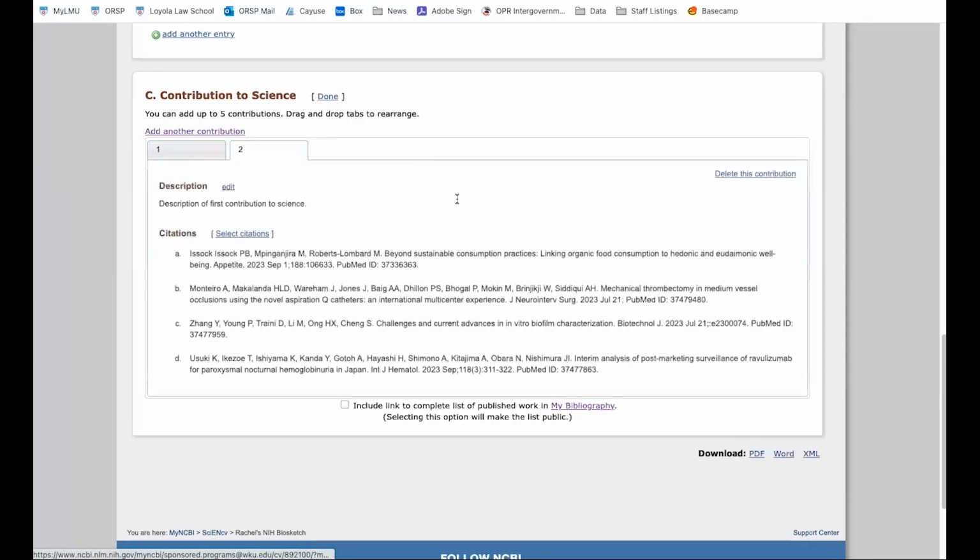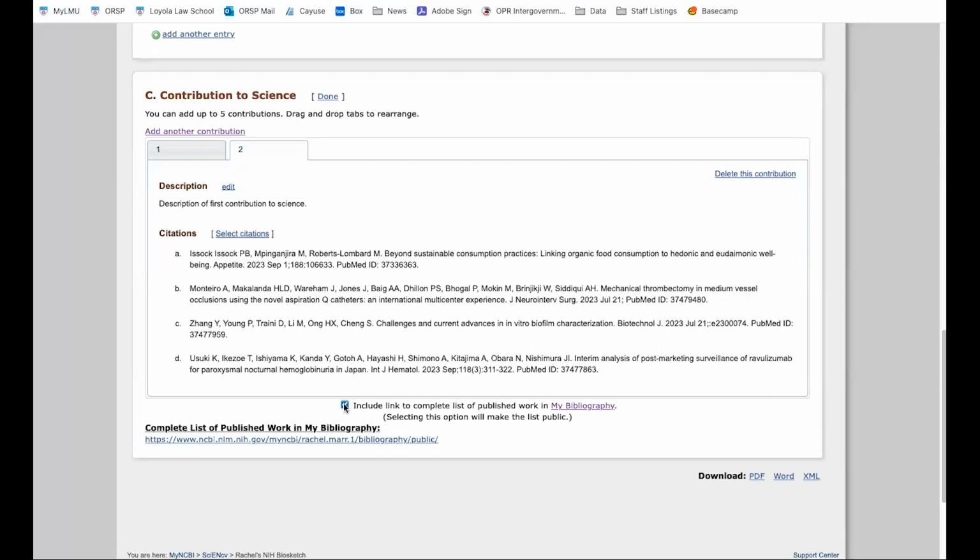At the bottom of the page, you will see an option to click a box to include a link to your complete list of published work in your My Bibliography. This is optional, so you do not have to click the box. If you choose to, a link will be included on your document that will allow reviewers to see all of your publications that you have included in your My Bibliography section.